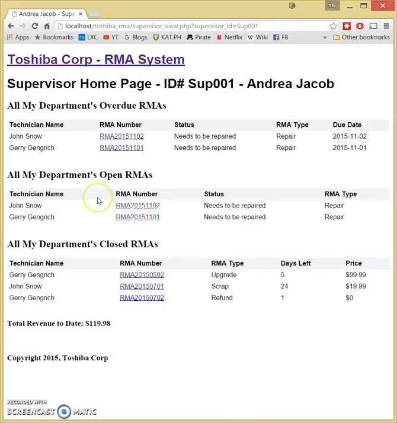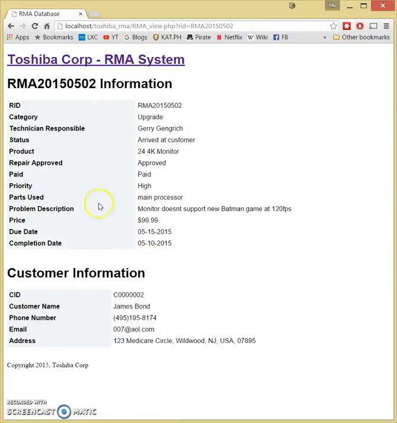So now if I was interested to see a particular RMA, let's say this one from Jerry Gingrich, and I click it. Now this is the RMA view, which is fed through with the RMA ID, and it gives you all the particular information on that RMA and pulling it from all the different tables, giving you the ID, category, who's responsible for it, the current status, and what products it is, etc.